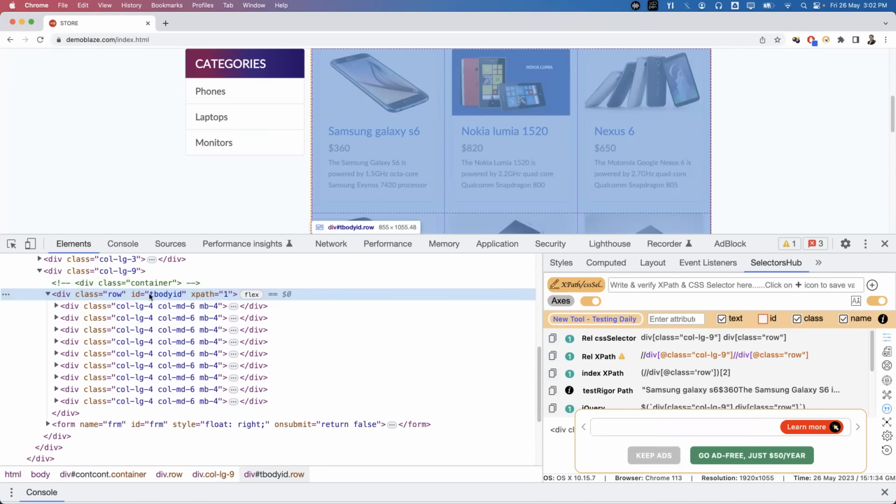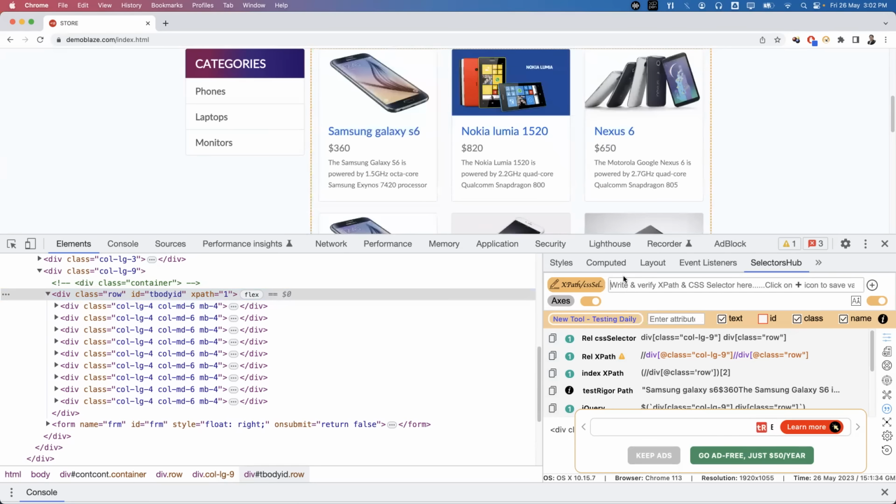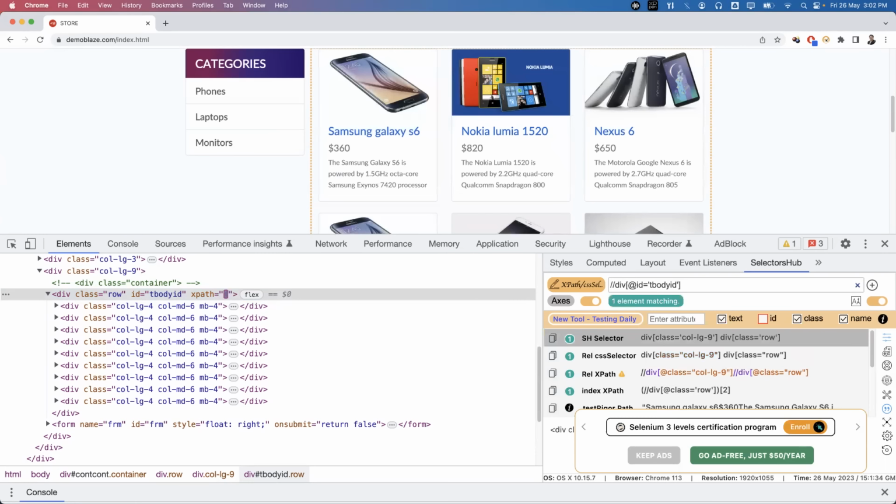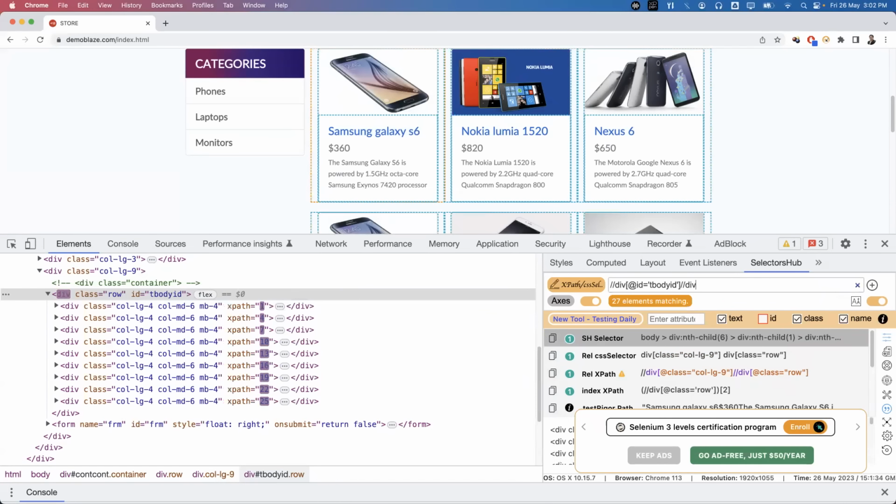The ID is available, the tbody ID. So for that, I'm writing one XPath: //div[@id='tbodyid']. This ID points to the product section, and inside this there are multiple divs. Every div represents one product, so I can say /div, and it represents all the products.